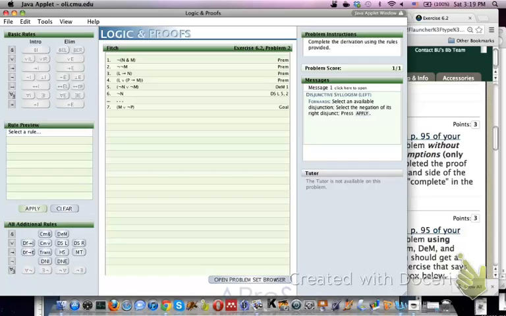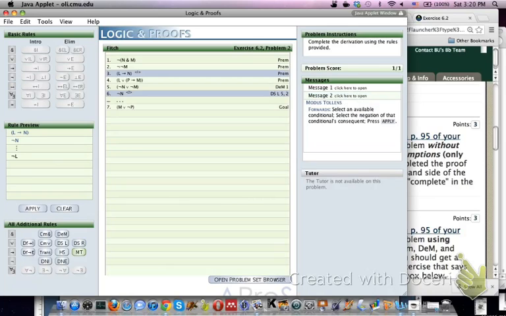You click on a conditional, and then instead of clicking on the antecedent of a conditional, what you want to click on is the negation of the consequent. And then you want to click on the rule of modus tollens, which is MT down here. And it'll show you, okay, if you've got L arrow N and you've got not N, what it'll give you is not L.